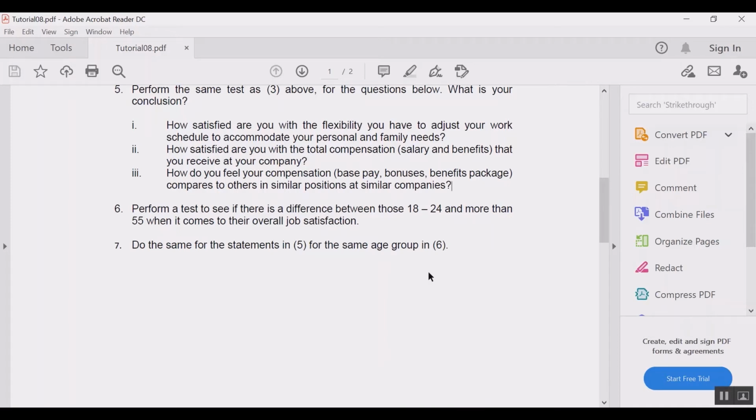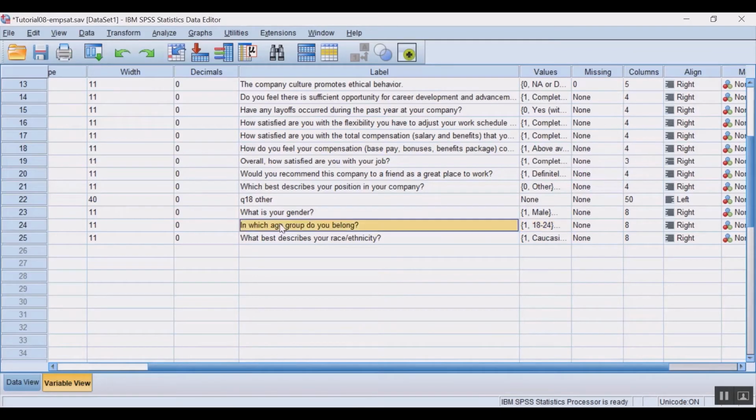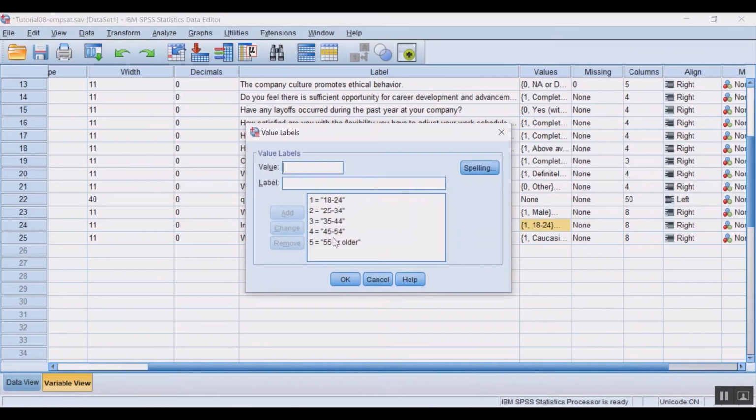Okay, so question 6 says to perform a test to see if there is a difference between those 18 to 24 and those who are more than 55 when it comes to their overall job satisfaction. So if you can see here, job satisfaction is the variable we are going to test, and the two groups being tested here are the age groups 18 to 24 and 55. If I look at the data, in the age group there are actually 5 different groups here. But we are only going to look at 18 to 24 and 55, which is value 1 and value 5. We need it later for the t-test.